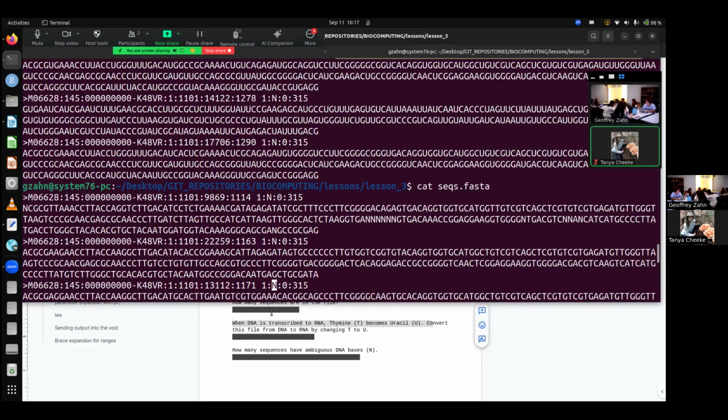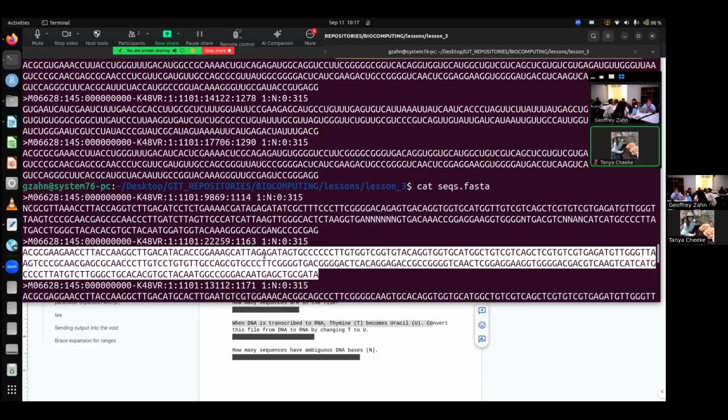You said how many ones? How many sequences have ambiguous bases? Any Ns in them? And I know when it's on the console, it's actually on one line, right? It's not multiple lines. Yeah, right. Okay. You can tell if it's one line or not by just double clicking. When you double click a word or a line, it highlights the whole thing. So there you go.